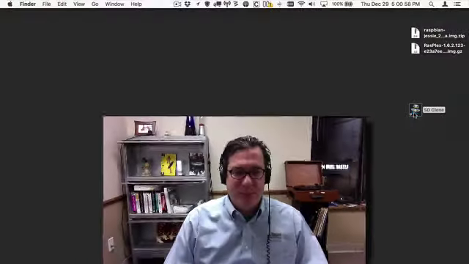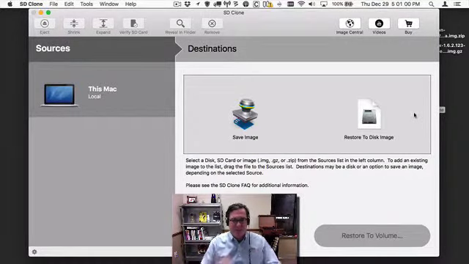Hello, I want to show you how to make an image of an SD card using SD Clone. So let me go ahead and launch SD Clone 3. And this doesn't show anything yet because I haven't inserted the SD card yet. So what I have is an SD card reader as well as a micro SD card that's in it. So I'll place this inside the adapter.